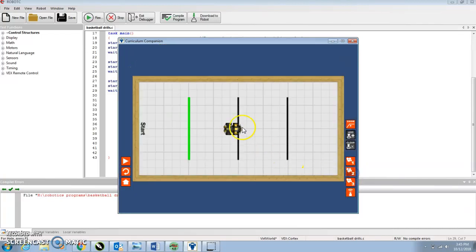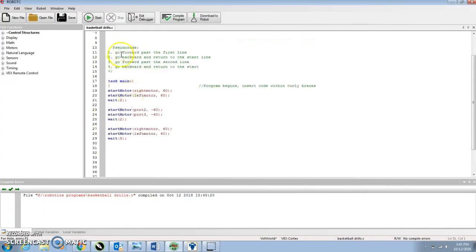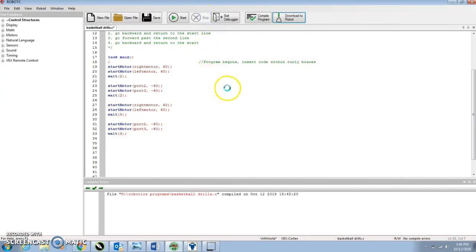Now, I need to return back to the starting position. So I'm going to go back to my code screen. I already have that in my pseudocode, go backward and return to the start. Since I'm going backwards, I'm going to highlight the block of code that makes my robot go backwards. Right click, copy, go down here, right click, paste, and then I'm going to make my wait time the same as my last wait time, which was 5. Download this to the robot.